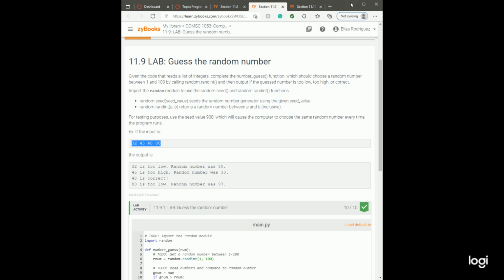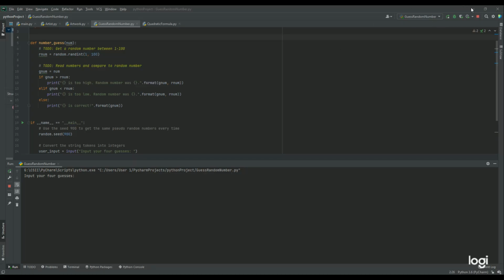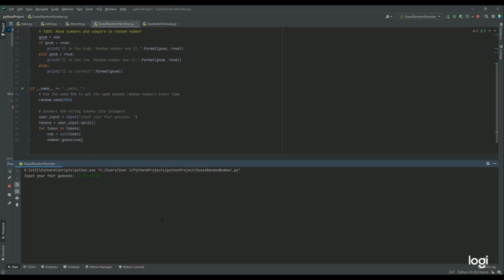48, and 80. I'll jump back to PyCharm and input those numbers. So there you go, 32, 45, 48, and 80. I hit enter, and in zyBooks it says that 48 is the correct one, so hopefully with a seed and our code, 48 will be the correct number as well. So sure enough, 48 is correct right here, as we can see. So this code seems to be working fine.